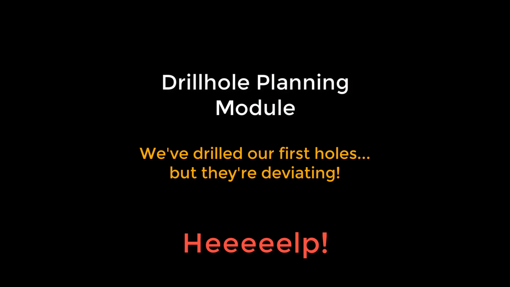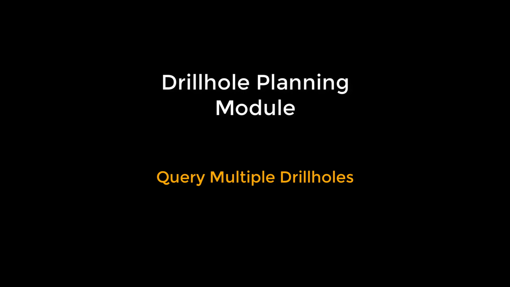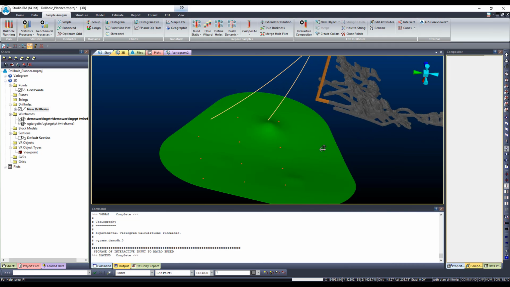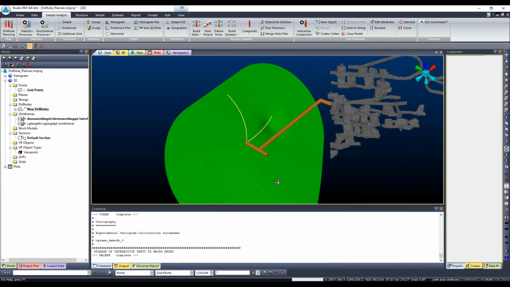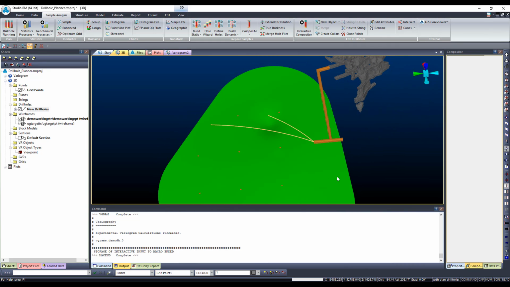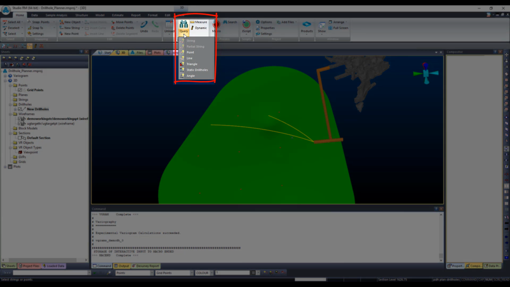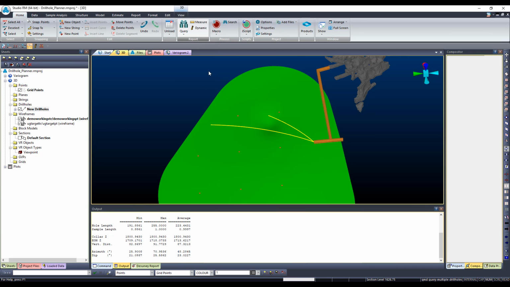Okay, so next, let's talk about some of our deviation tools. So let's say we've drilled a couple of holes from this program, but they are deviating. So what do we do? That brings us to one of our new query tools, query multiple drill holes. Okay, so here are the two drill holes that we first drilled. Let's actually have a read of them. So go up to query, drop down, and hit that static drill holes button.